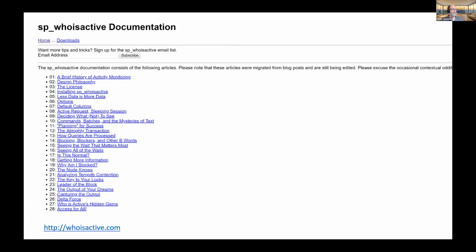The documentation for SP Who's Active is quite extensive. There are recent changes that also include the execution plan for each of the sessions in the output. So definitely this is a must-have tool, right? And again, it's quite useful.